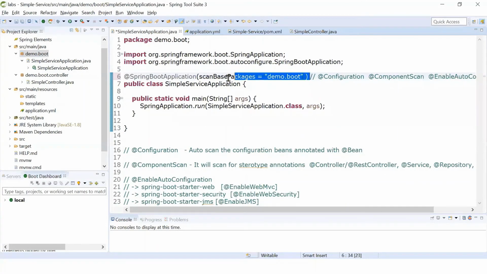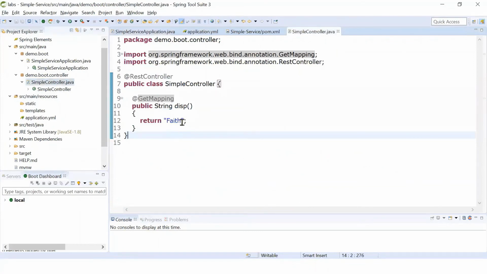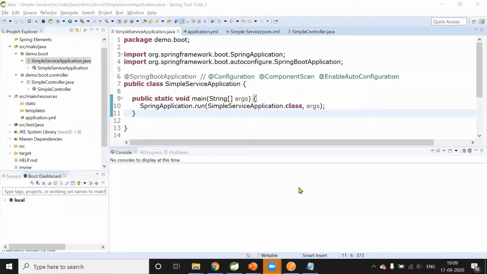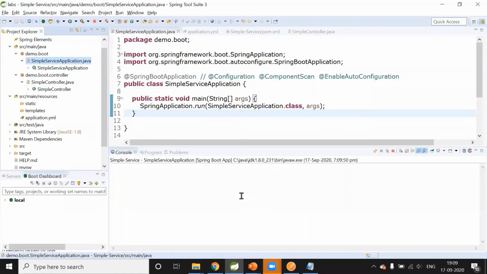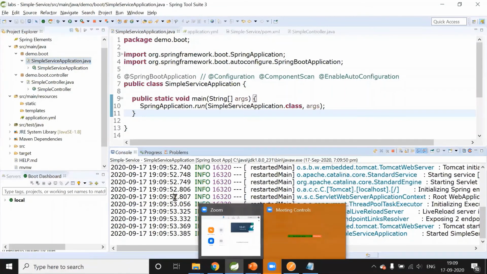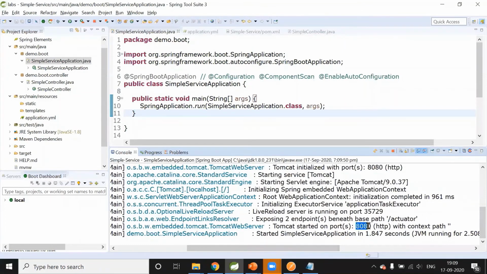We need not give it. In this case, this is not required. Let me remove it. So I'll save it. Now there is a Spring Boot application. Similarly, there is a simple controller which we created. Now let us start this application. So for the Spring Boot application, we can right click, run as Spring Boot application. Okay, let me start it. Just observe the logs here. So this application started. Tomcat got started at port number 8080.